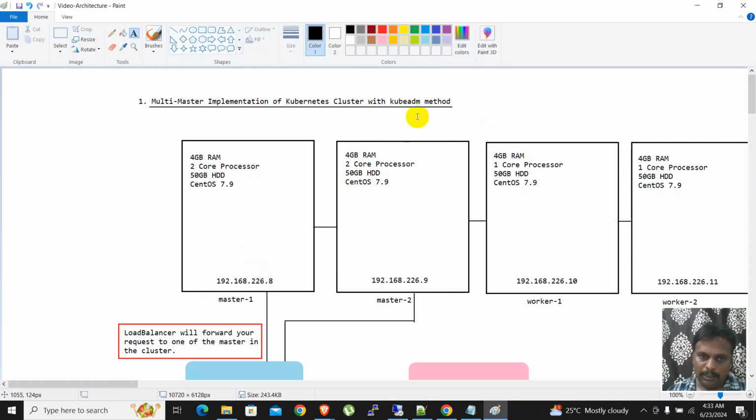There is another alternative method available if you want to set up a multi-master setup, which is called kubespray. We will see it later on: what kubespray is and how we are going to use it in a real-time environment. But before that, we should understand how to do it with the help of the kubeadm method.